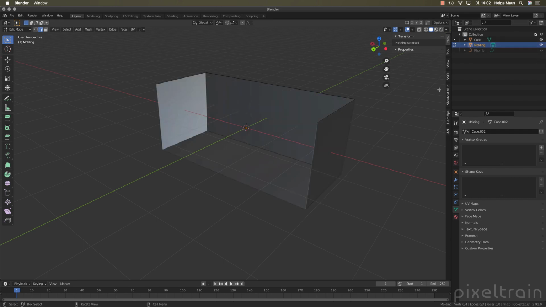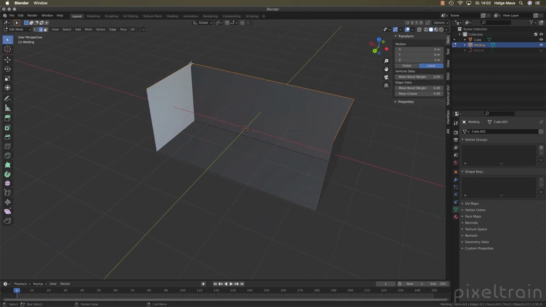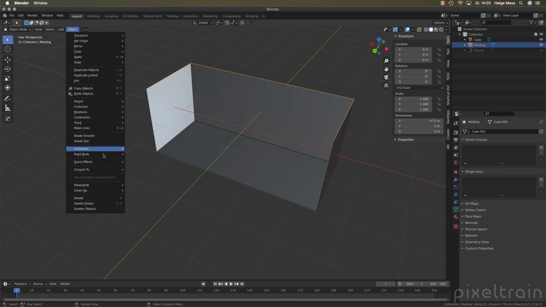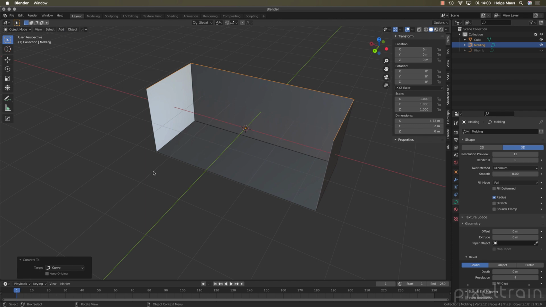Now, these edges are still, if we are in edit mode, polygon lines. With polygon lines, you will see that we don't have these nice options because we need a curve for that. How to get a curve? You have selected your edges, and then we go into object mode. And here under object, we can go to convert and convert these edges to curves. Wow.